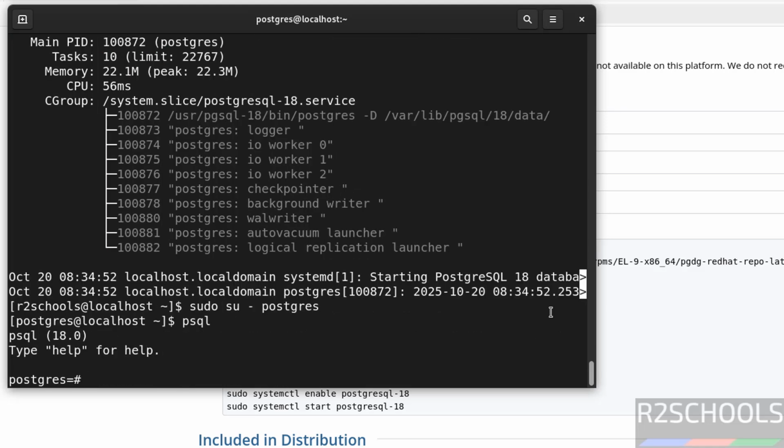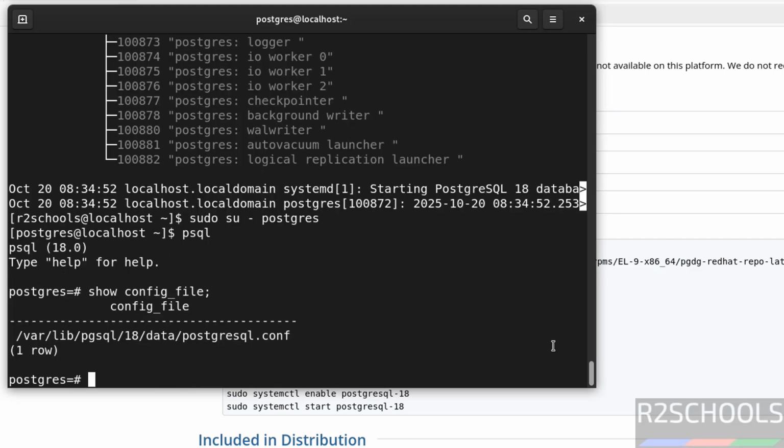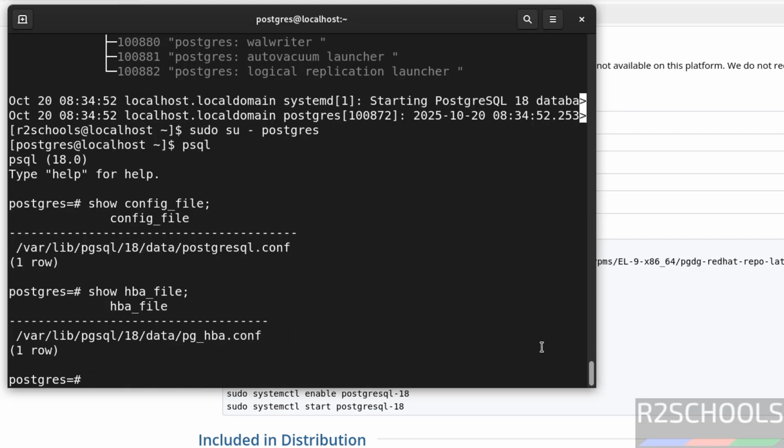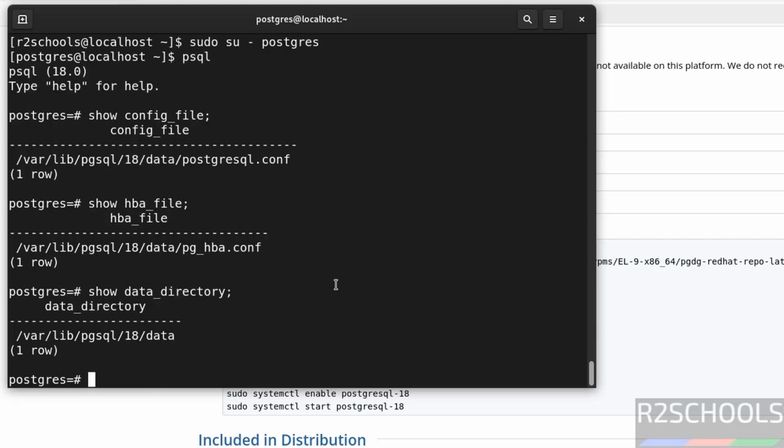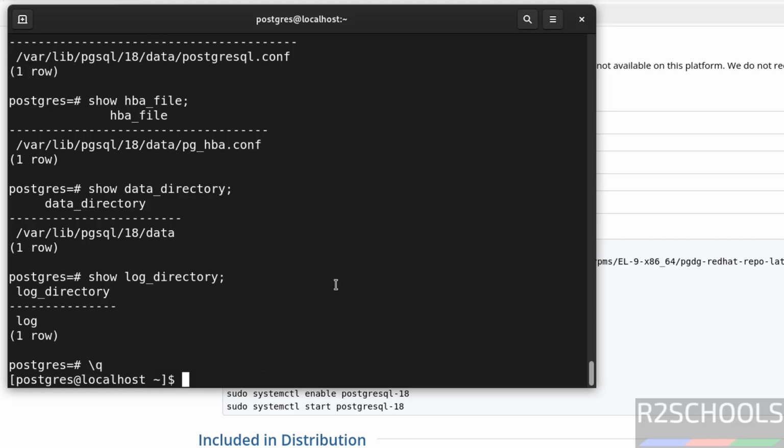psql. Now we'll find the config files and data and log directory locations. So show config_file. See, postgresql.conf file. This file contains PostgreSQL server level configuration parameters. If you want to find the HBA file, HBA means host based authentication file. It contains authentication rules. See, both are in the same directory. Now find the data directory. So show data_directory. All three are in the same directory. Now find the log directory. So show log_directory. Okay. Now exit.